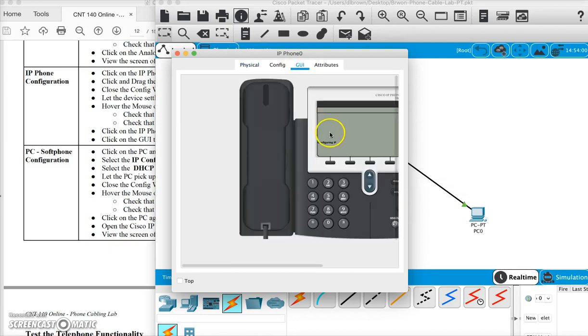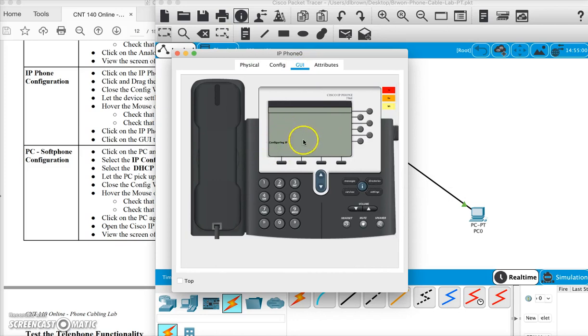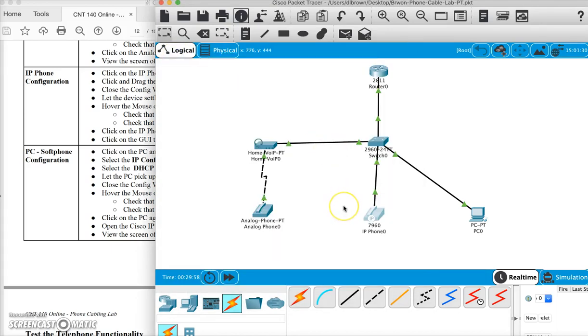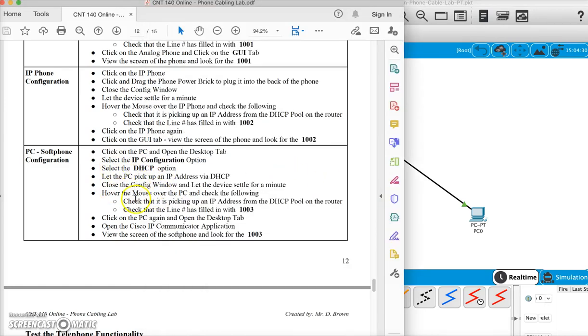I'm now going to click on the GUI tab, and you'll notice that it's actually working on getting an IP and trying to register itself. So I'm going to let that do its thing for a minute or two. I will come back to it and check on its progress. It sometimes can take a minute for it to register, so I'm going to jump down here to the soft phone, get it going, then I'll come back and visit both of these.